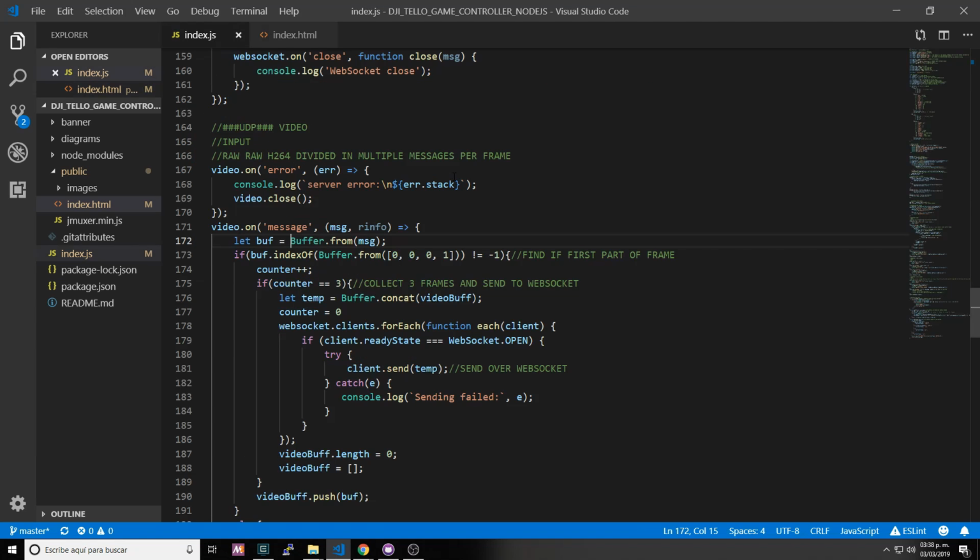So let's see it in action. Let me first try to turn on my drone. I actually have two drones. One is a backup in case something fails, or in case I don't have enough battery. So let me first turn on one drone.